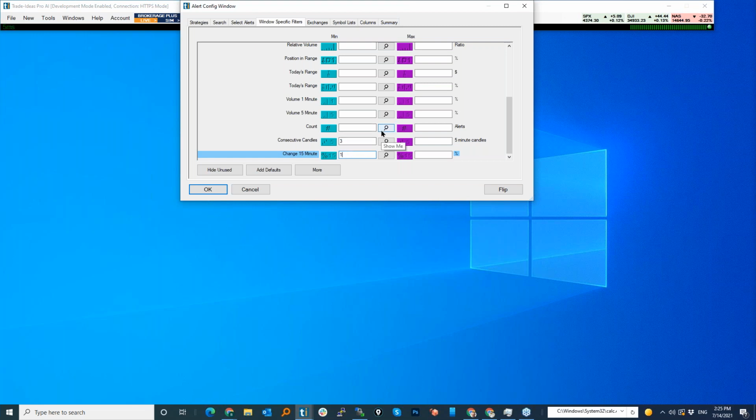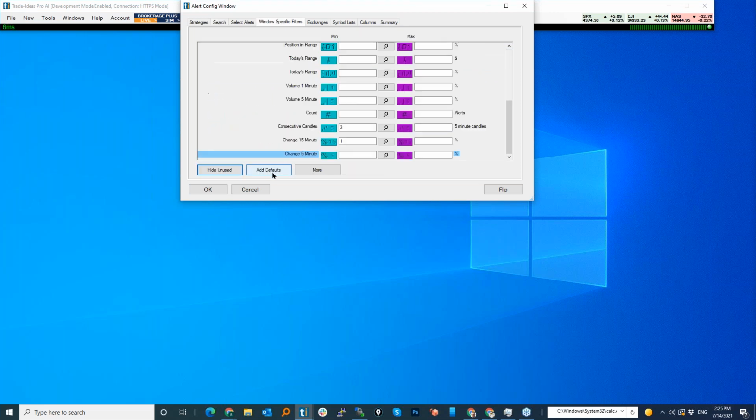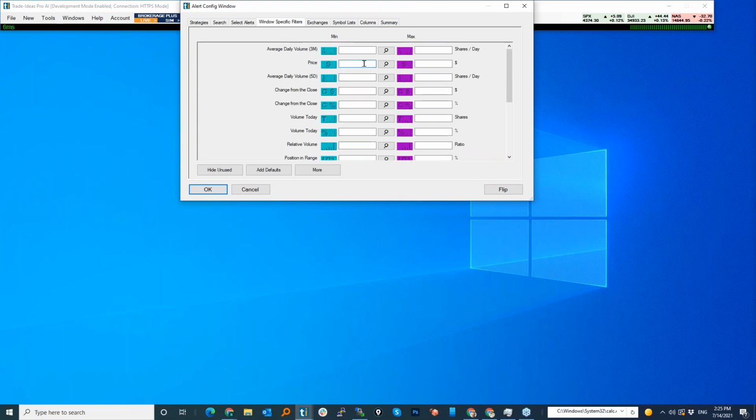And then another really good one would be maybe change over 5 minutes. So we'll come here and change over 5 minutes. And that will be the last 5 minutes of this particular move. So we'll add that filter right there. And guys, this is being recorded, so you can always go back and review this. And right here, if the change 5 minutes, let's say we only want it to move a minimum 0.5% over 5 minutes. And then we can add some other simple things like price. Let's say we only want this to be between $2 and $200.